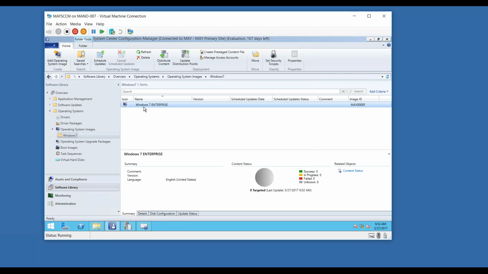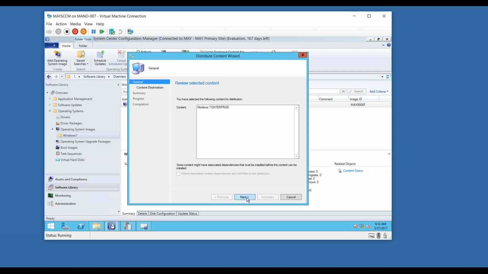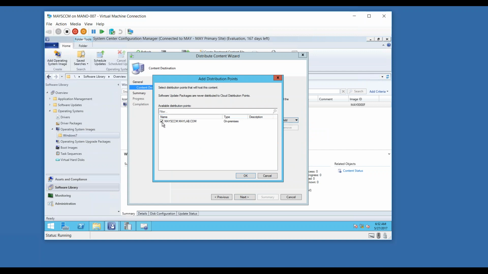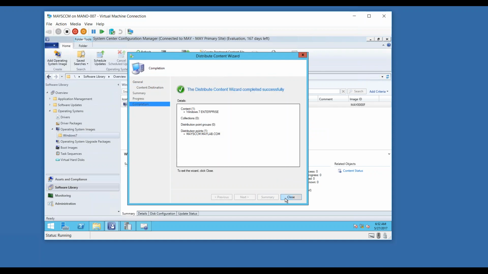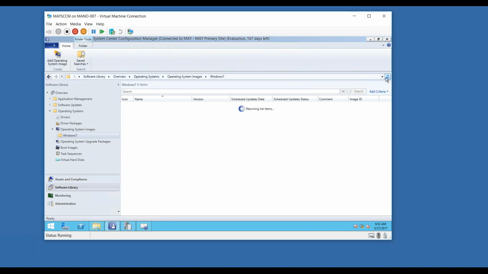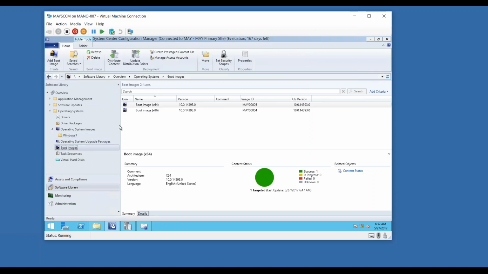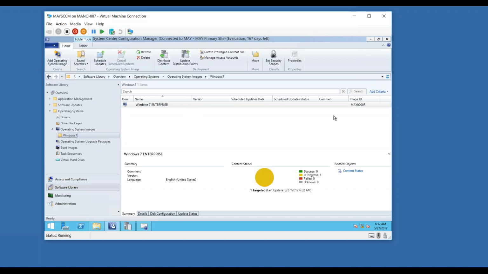So all I've done is create an operating system image, the default image. I have not captured or customized anything. This is the default image which comes from the ISO. So let's distribute this as well. Distributing the content is the same whether it's an application package, driver package or boot image. Just select the DP, next, that's it. Meanwhile, check if your boot images are distributed. They should be in green. Yep, 64 and 32-bit, both are done, and the same goes for Windows 7. This may take a little time. Okay, this is done.